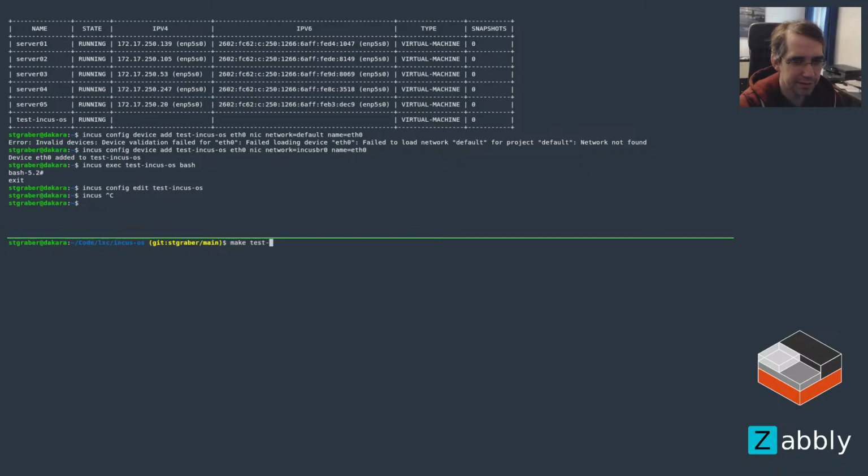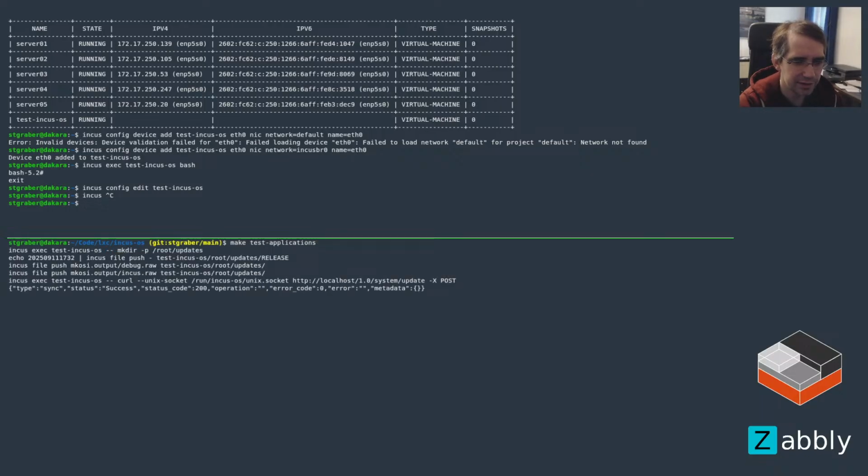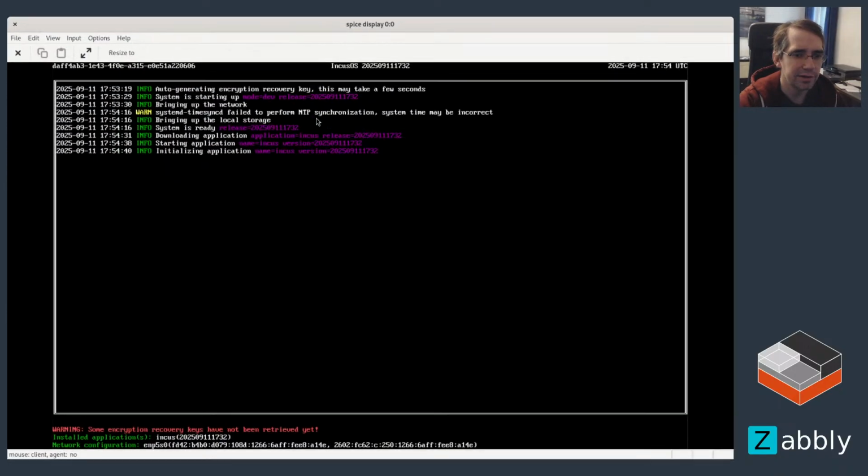And now make test applications, I think is the command. Yeah, so that's pushing Incus in there. Try push debug and then run the command to trigger an update. So let's go look at what we have. Console test Incus OS, VGA output. All right, what did we get? It unpacked Incus, starting application, initializing. Okay. So we might have Incus up and running at this point.